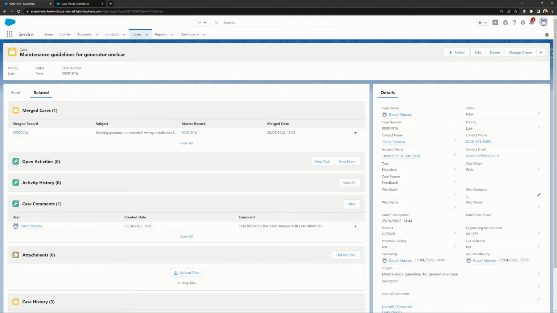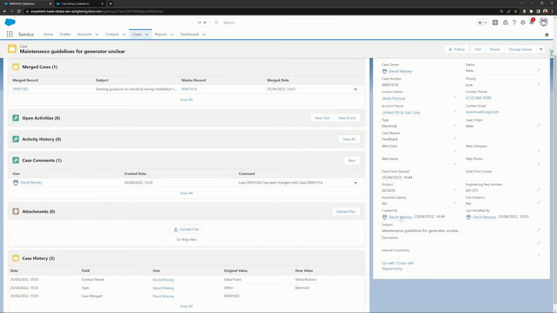We then have a couple of fields here, which is web email, web name, web company, and web phone. They're actually populated when a case is created using a web form, which again, we're going to cover later on, but just know that they're there. We have the date and time that it was opened and the date and time that it was closed. We have who it was created by and the last modified date. And then we have the subject, the description, and internal comments as well.